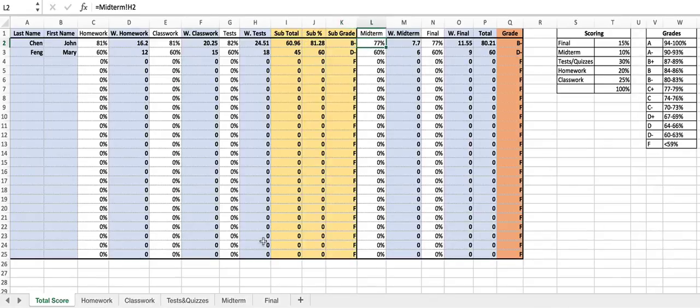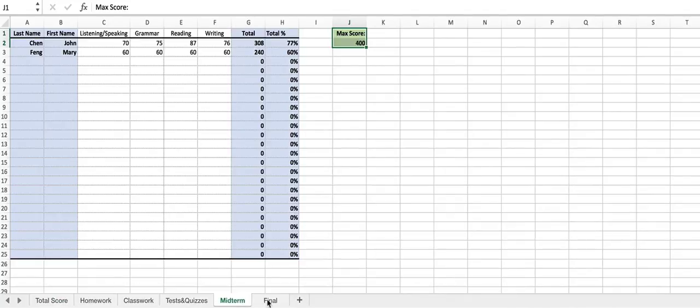For the midterm and finals, you can see that I also have two tabs for you here. For the midterm, for John and Mary, the scores are divided into areas: listening, speaking, grammar, reading, and writing. Each one has the scores, and then here's the total score, and this is the maximum score. Again, you can change these. For example, if your total is not 100, then you can change it as long as this maximum score is the sum of all possible scores. And after that, you have the percentage right here.